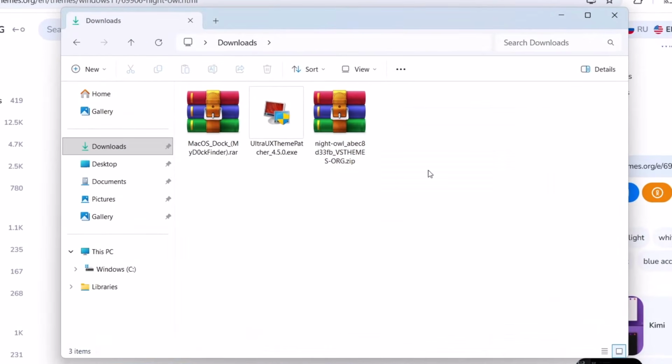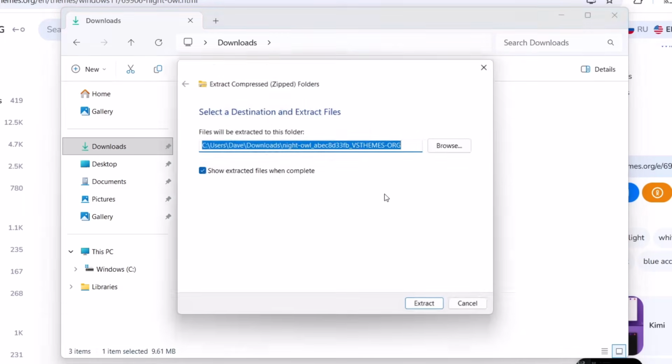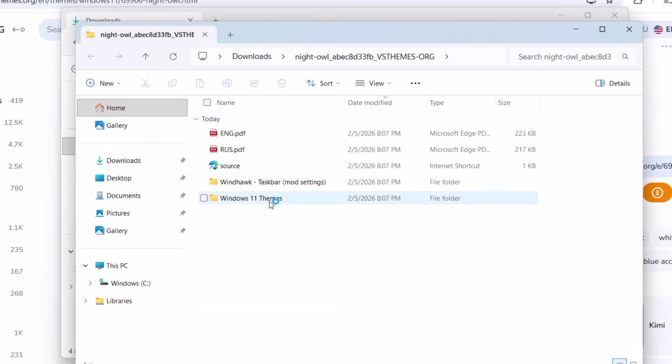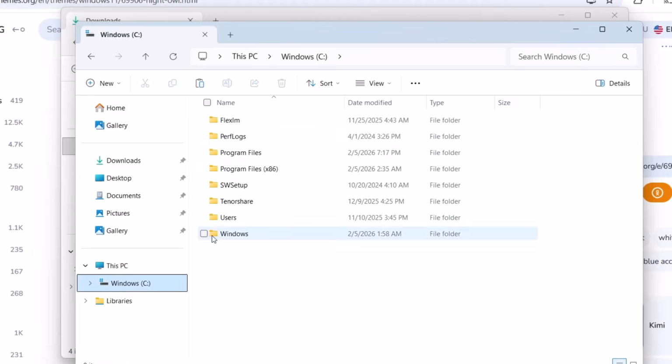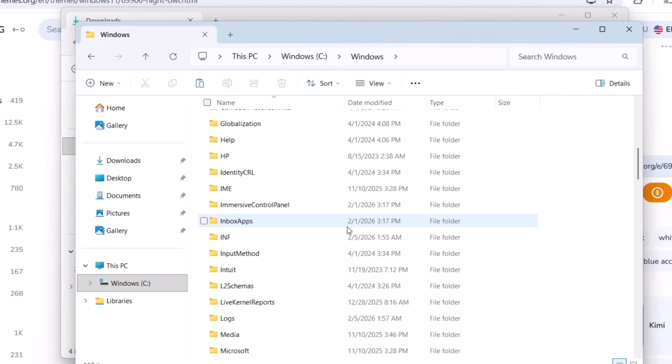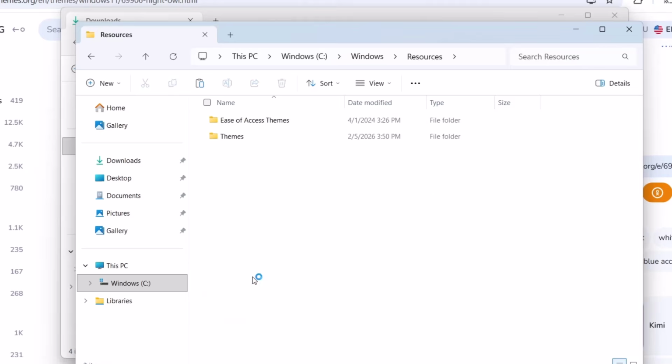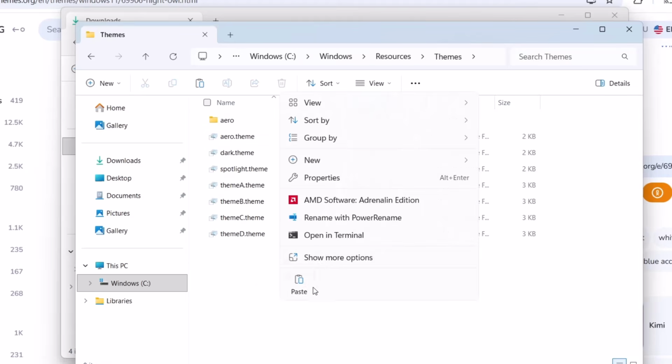head on to the download, and here we have this theme we just downloaded. I'm going to extract this, just highlight on it and extract all. Click extract. Now open up this Windows 11 themes folder. Copy the content. Now head on to Windows C, go on to Windows, scroll down here, go on to Resources folder, open Themes, paste the contents here.